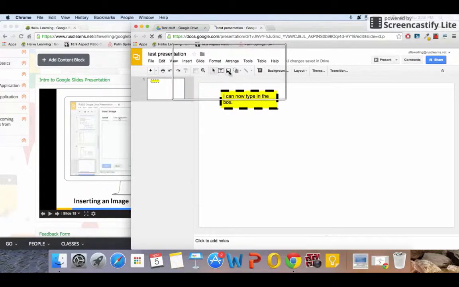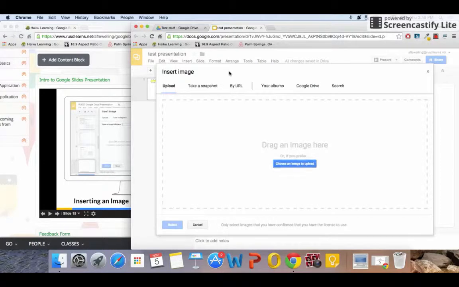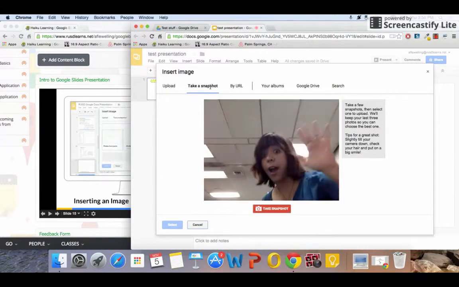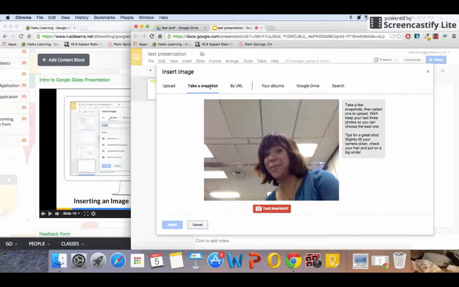So I'm going to go ahead and click on my picture of the mountains, and it's going to open my image menu. So the first option I have for images is I can upload images. So any image you have on a flash drive, you have on your hard drive, you can upload from your computer. Next, if you have a webcam enabled, you could take a snapshot from a webcam.